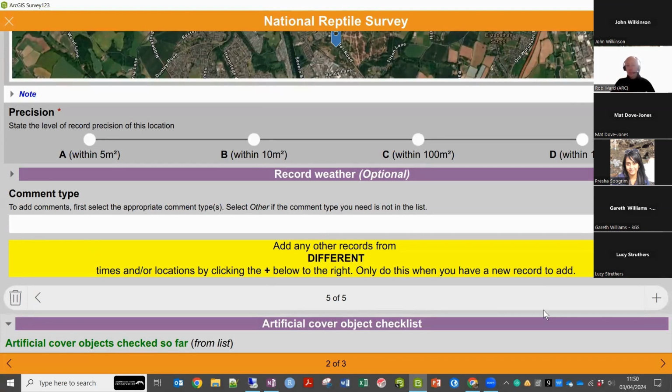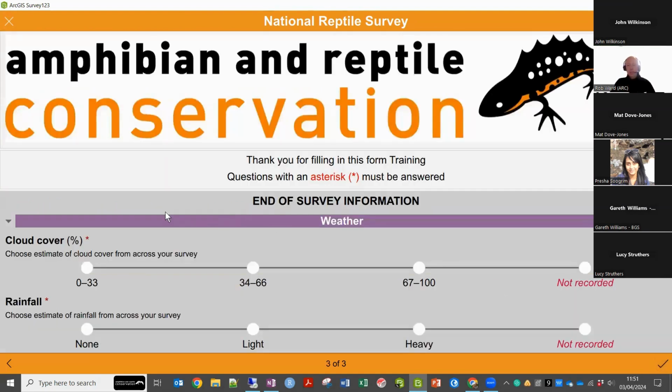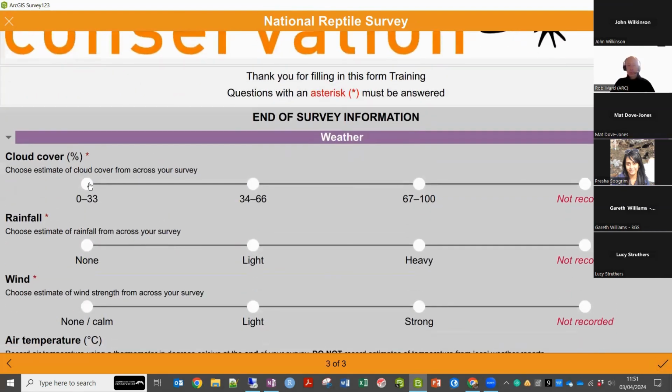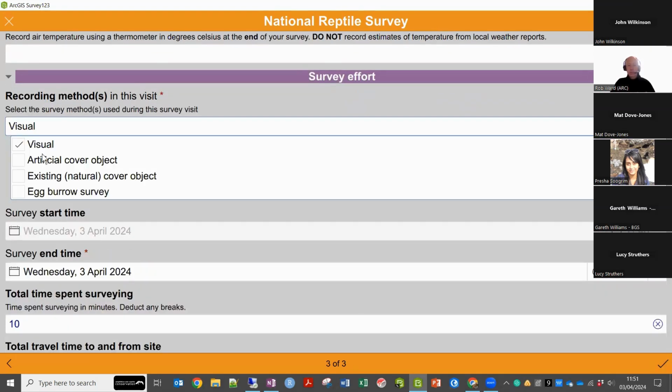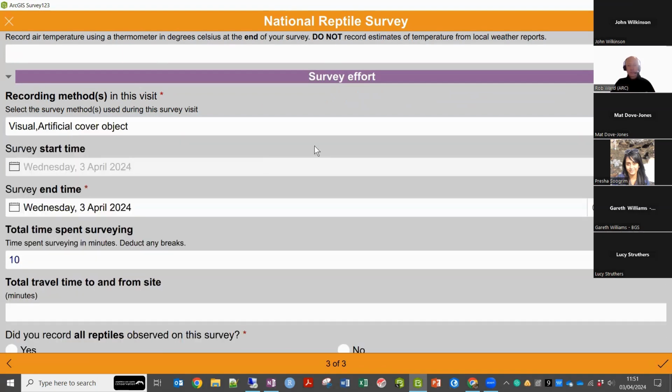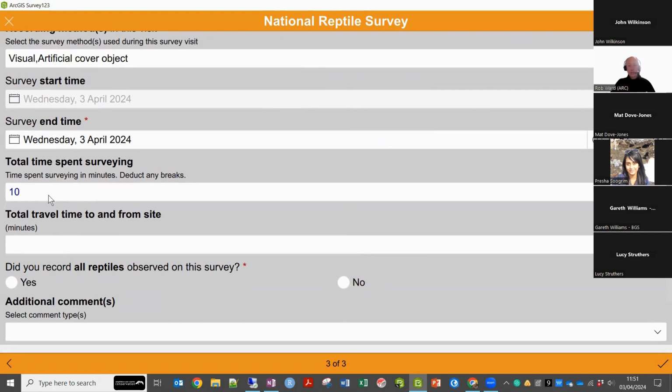Obviously, that would normally take maybe 1 to 2 or maybe even 3 hours to do your survey. The last page of the form is very simple. It just asks you a few questions about the weather, what method you use. So normally that would be visual and artificial cover objects. When you finished your survey, now in this case, it's saying I've only done a 10-minute survey. Obviously, that would be a bit longer. So you just adjust that as needed.